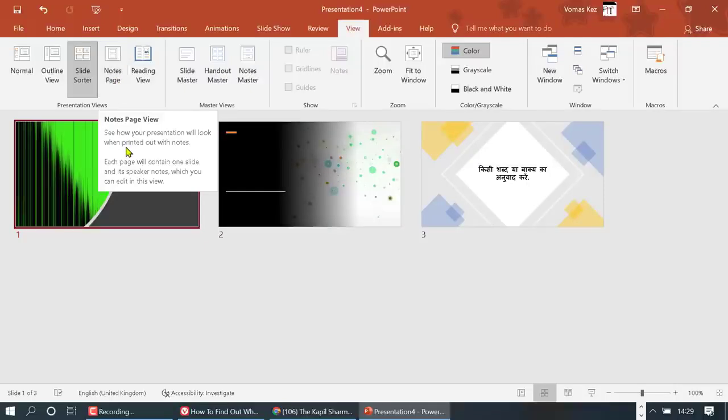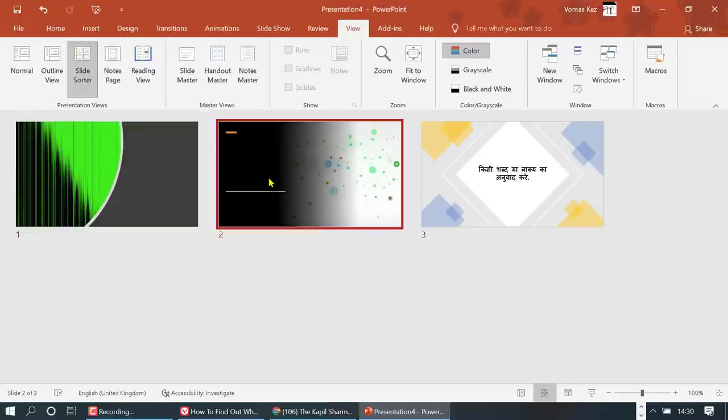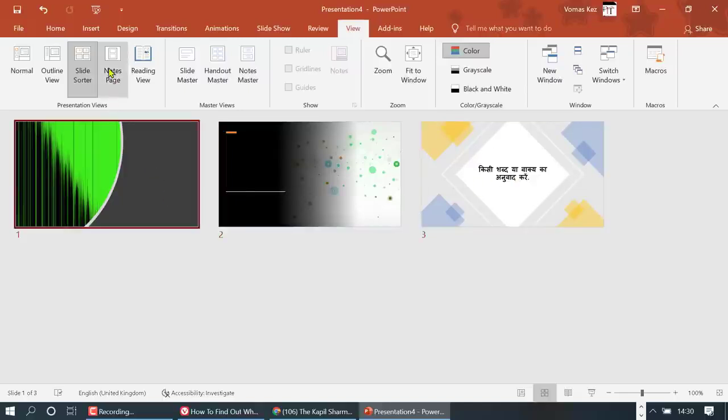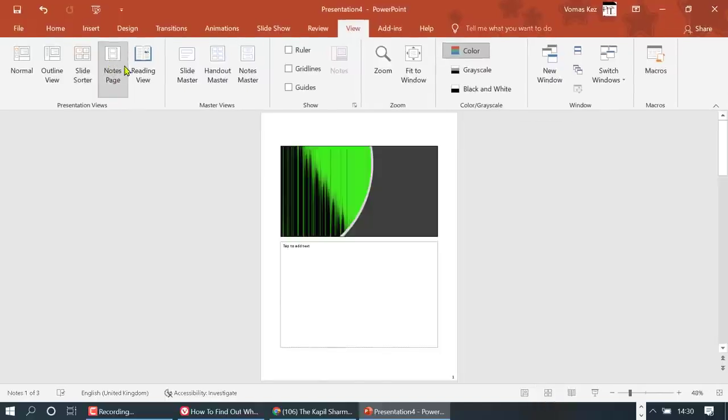Notes page view. See how your presentation will look when printed out with notes. Each page will contain one slide and its speaker notes, which you can edit in this view, like this. So here is the thumbnail and here you will see the note.